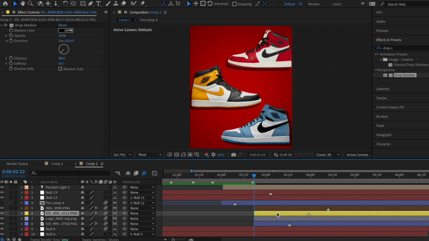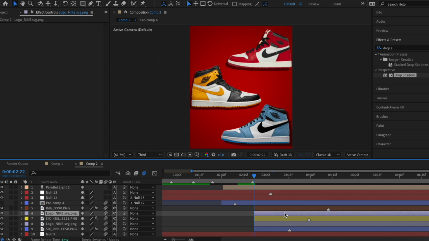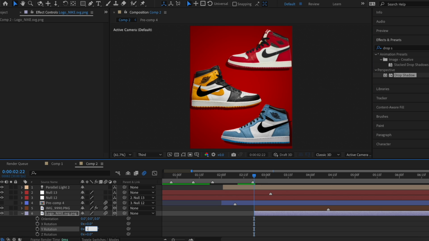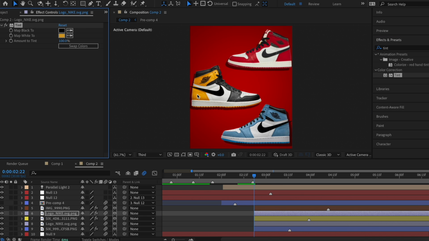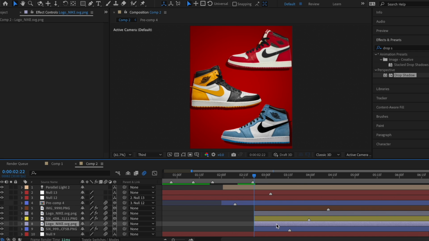Then I'm just gonna copy and paste on top of the yellow layer, bring that over here, and rotate it in the right direction. And as you can see for the yellow sneaker, it has a yellow check mark. And since that one is in the middle, I thought it might as well stand out from the rest. So I'm gonna add tint to this check mark, and we're gonna match it up to the actual color of the shoe. I'm also gonna go back and add drop shadow to these marks, just for some extra dimension.